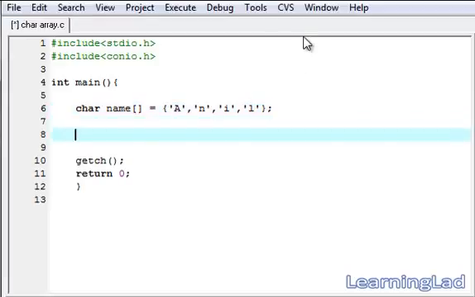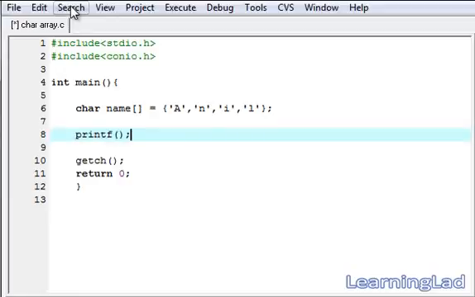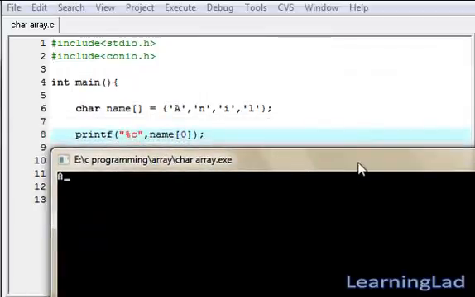Similar to integer arrays, we can print a particular element present in this character array. For that purpose, here we're gonna use this printf statement. For the character type, we have to use the format specifier %c. Then we're gonna refer to the element, that's gonna be name. We need these square brackets, and we're gonna refer to the element at position 0. That's gonna be a. So save it, compile it. As you can see here, a will be printed.